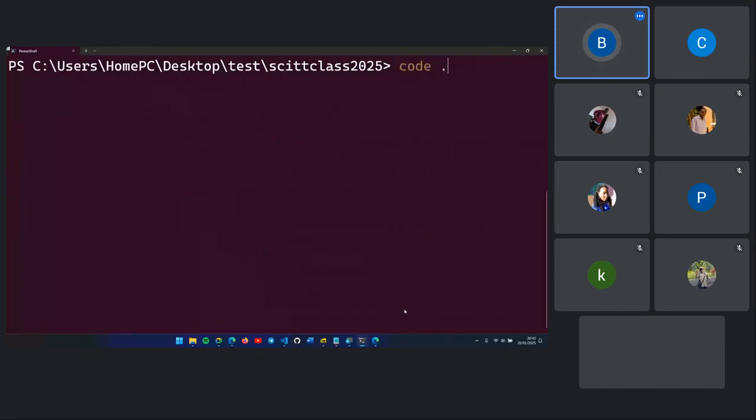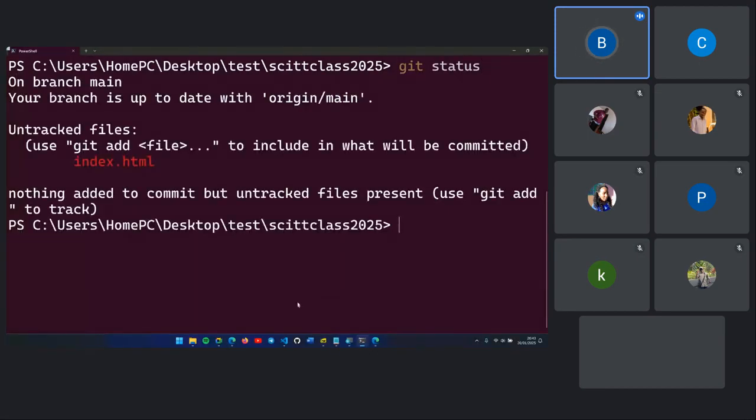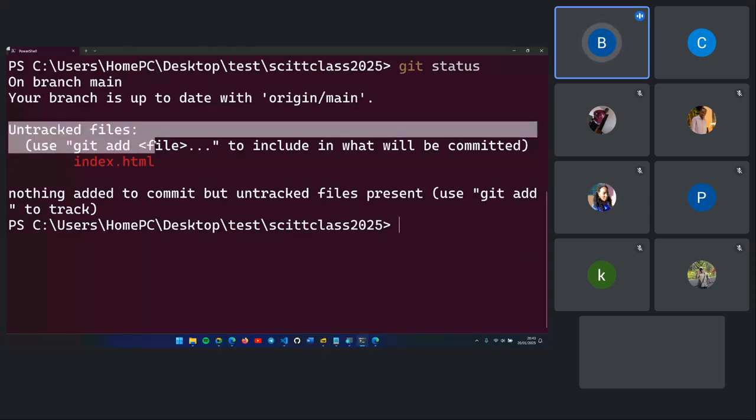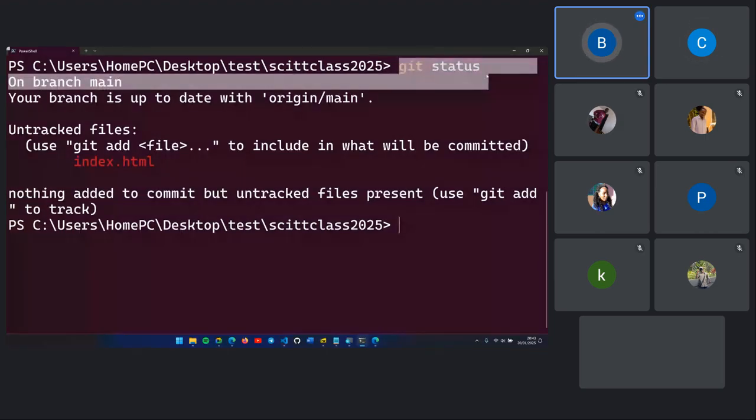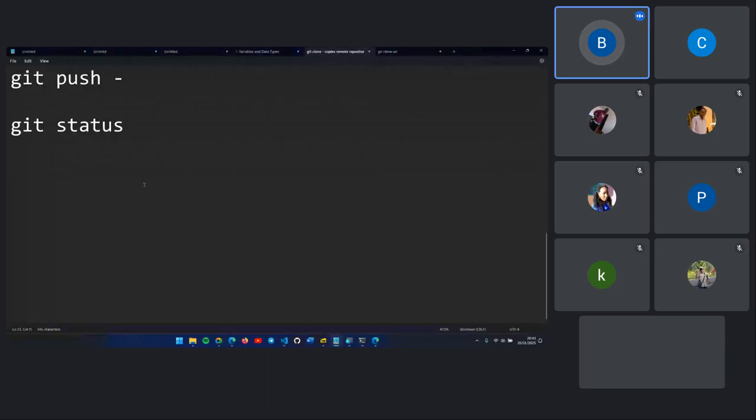I say git status, you see it will tell us we have untracked files. Okay, so it tells us we have untracked files. So there's nothing added to commit, but untracked files are present. So it is telling us the status of our working repository. It tells us that we have files that are not tracked, that we can add them to the staging area. So that is what git status does. That is the other command that we were going to be looking at. The other one is git log.